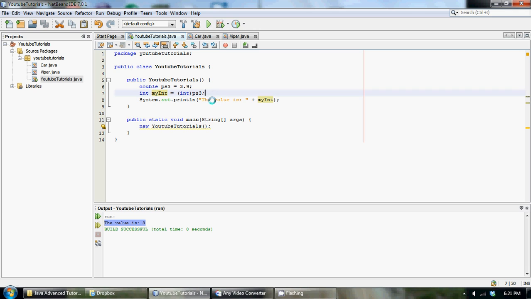So this is the basics of casting. I'm going to go into casting a little bit more in depth, probably in the next tutorial. I don't know if it'll be in the next tutorial, but it'll be in another tutorial.